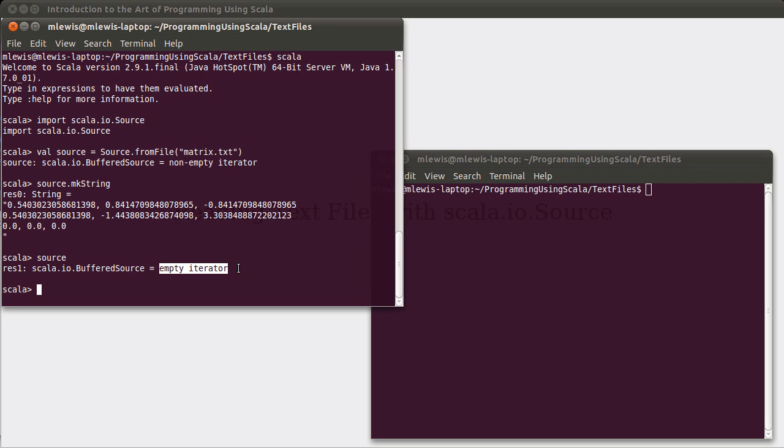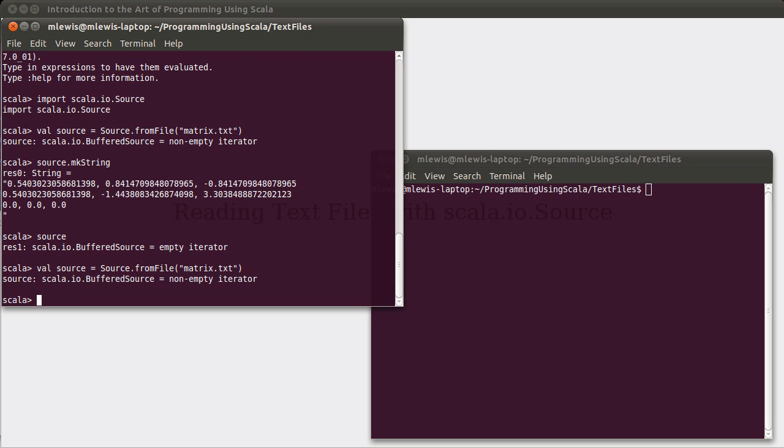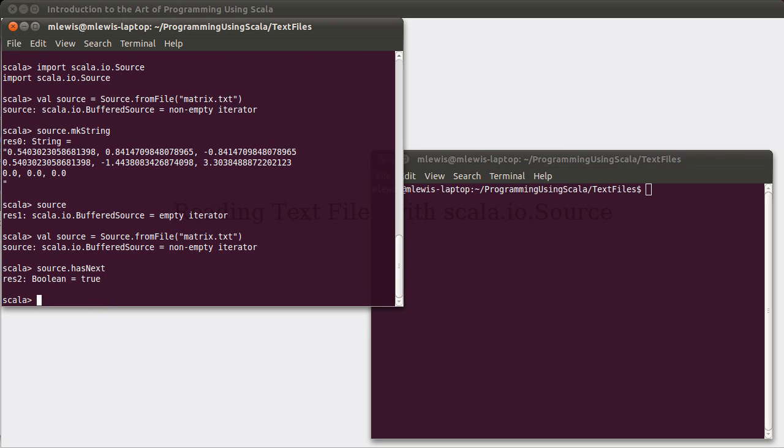So, in order to get this back, I'm going to open the file again. Iterators themselves are really based upon two methods, one called hasNext and the other called next. So while the source still has stuff in it, I can call hasNext and it tells me true because there is stuff there to read.